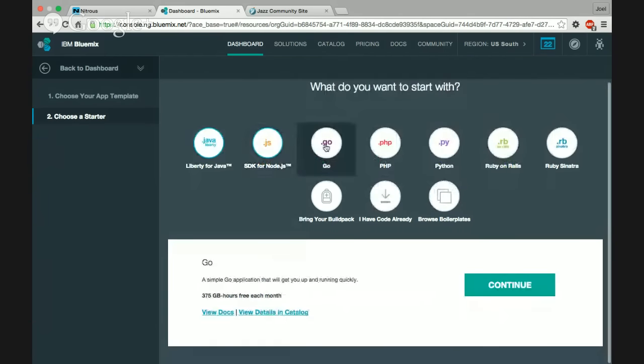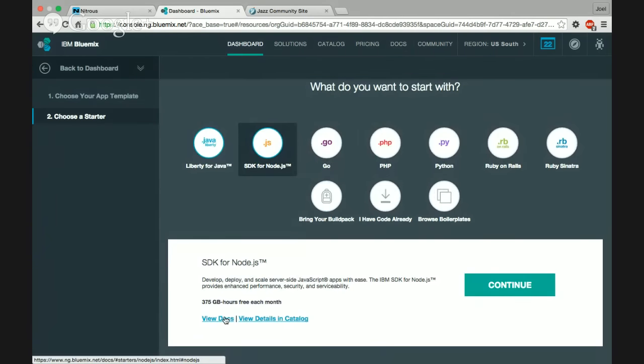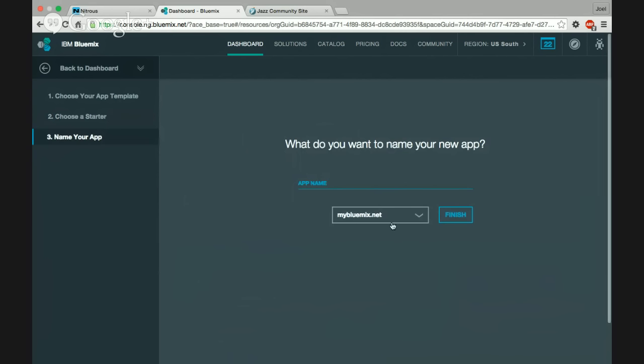So once you click on one of these, you'll see right along here, you can view the docs or view the details about that environment. So those are pretty handy links. So once you select one, we chose Node.js, we'll click continue. You have to give it an app name, so it has to be a unique app name. We'll do teach me how to Bluemix. I don't think anyone else will have that.